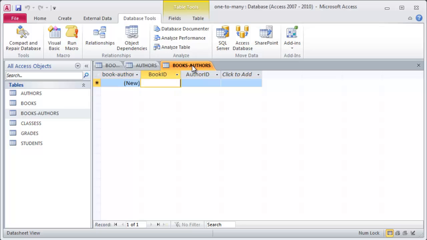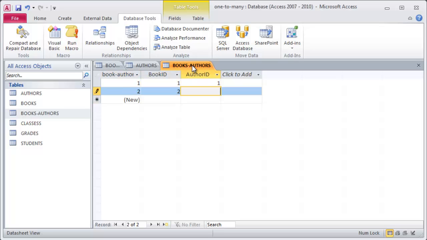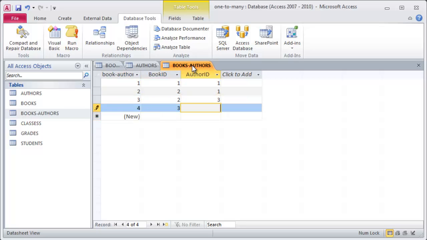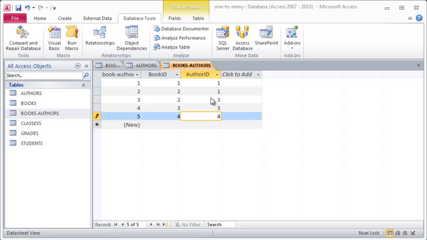Now for books authors, book one was written by author one, book two was written by author one, book two was also written by author three, book three was written by author three, and book four was written by author four. So I have an author who hasn't written any books yet. No worries. It's not violating any rules to have an author in the database.